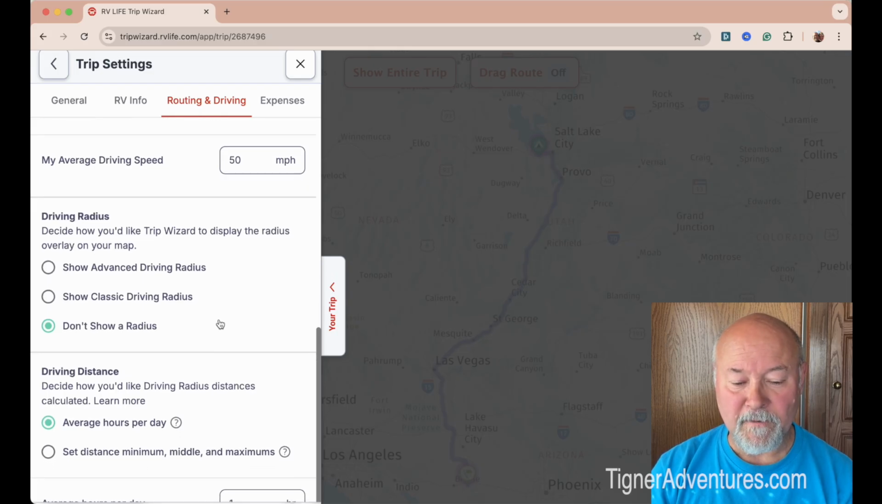There's actually two different types of driving radius. There's the one that is the classic circle, like how the crow flies. So most RVs don't fly. So I usually don't like to use that because it's just a big circle. And depending on the road you're on, it's very difficult to judge how far you have gone. So with that in mind, I usually do the advanced driving radius.